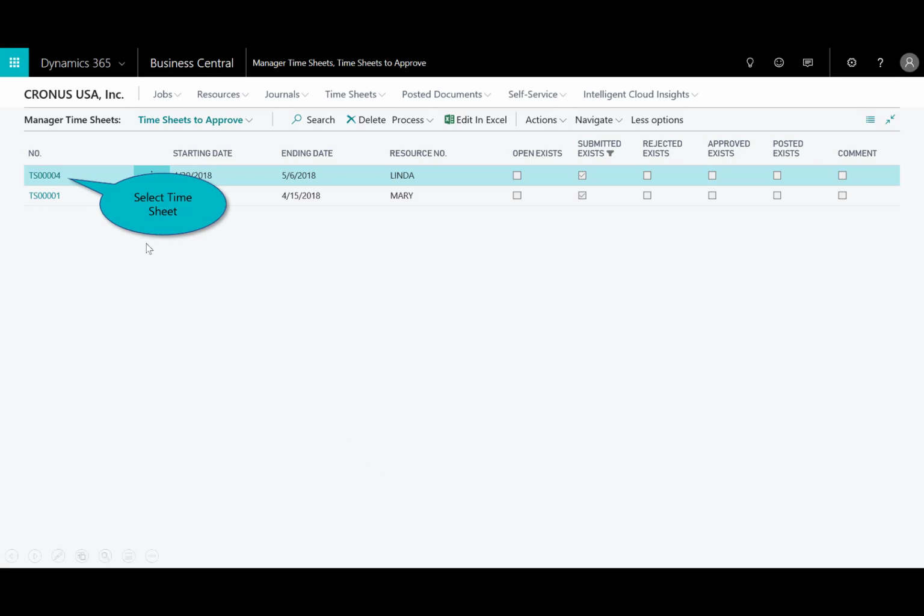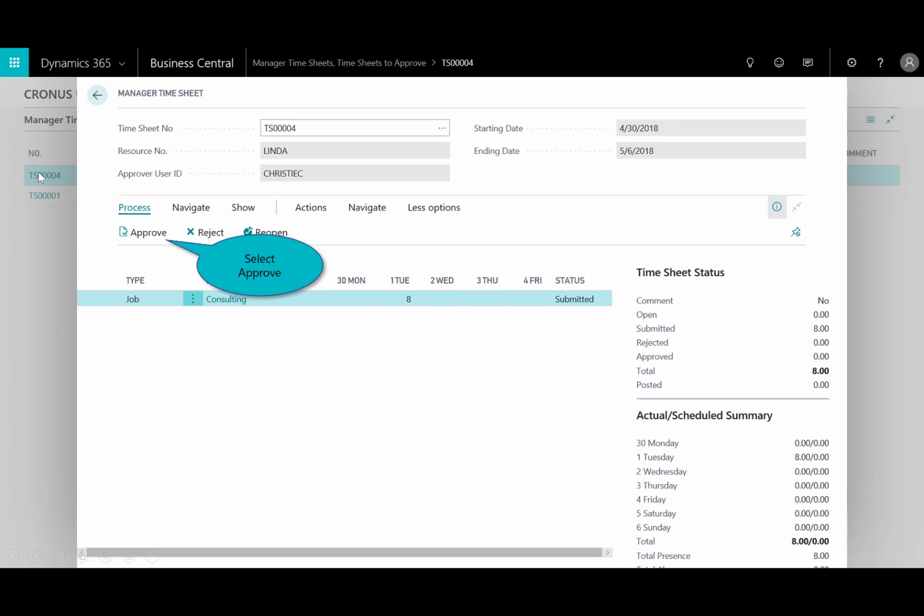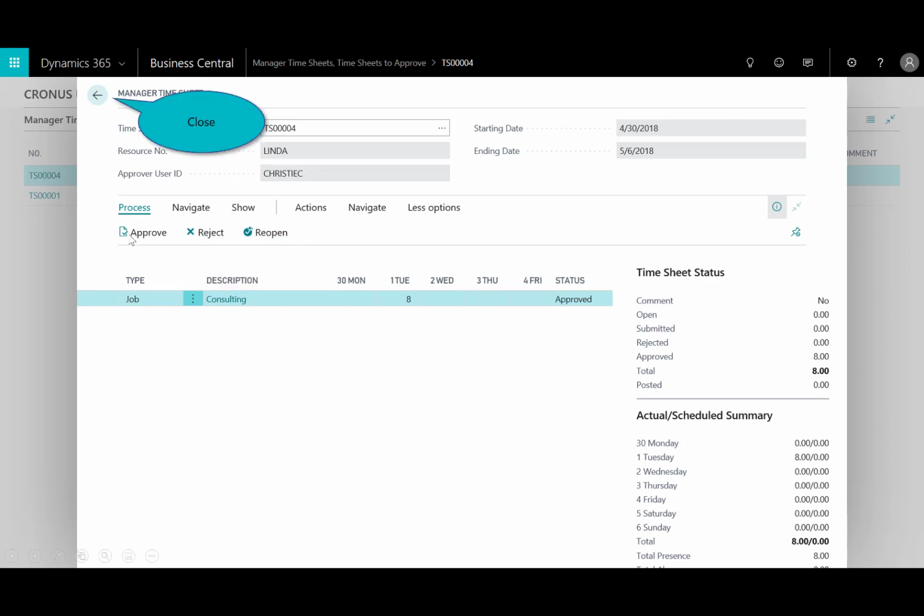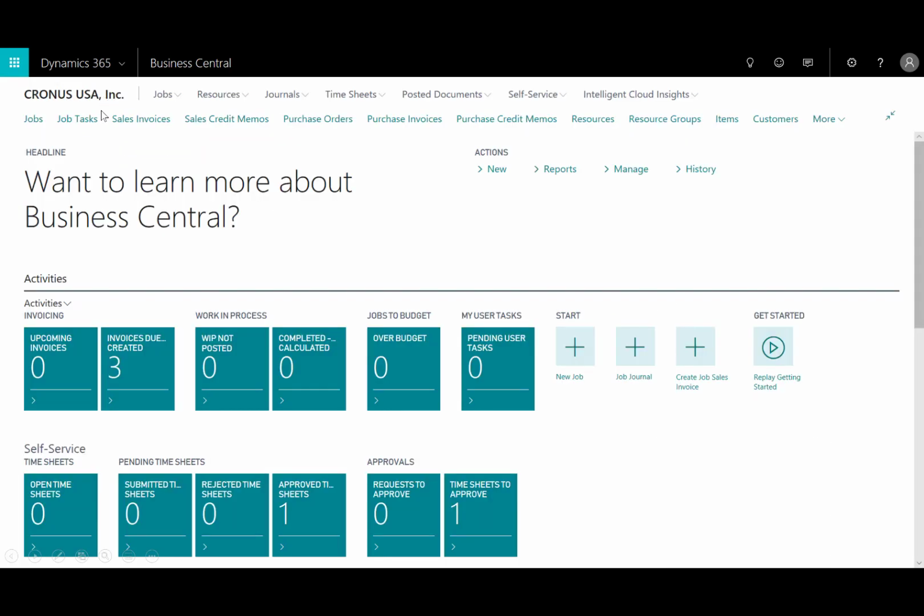And we'll select the one that we just had on display. You'll see that it was for consulting under this job, and it was the 8 hours. It's been submitted, and I go ahead and again, after reviewing all the details, the time, and all the associated activities, I can either approve it or reject it. We'll go ahead and approve it. The status has changed to approved, and I'll close that out.